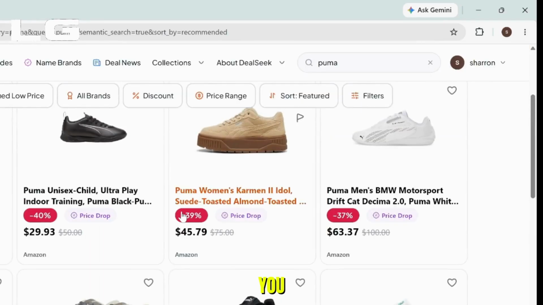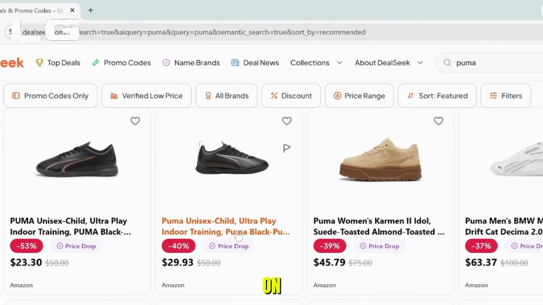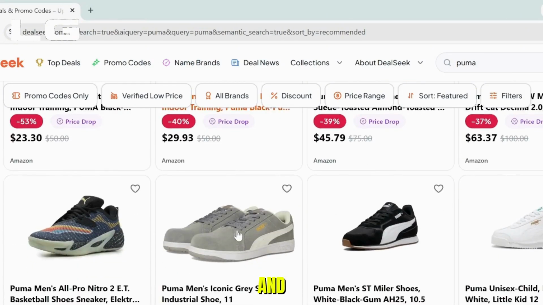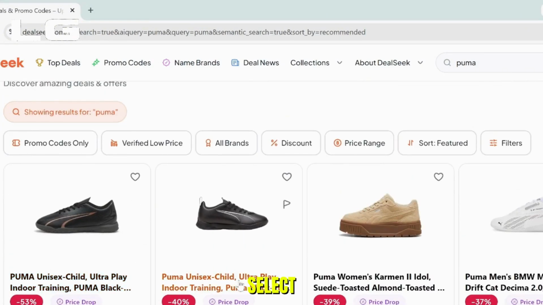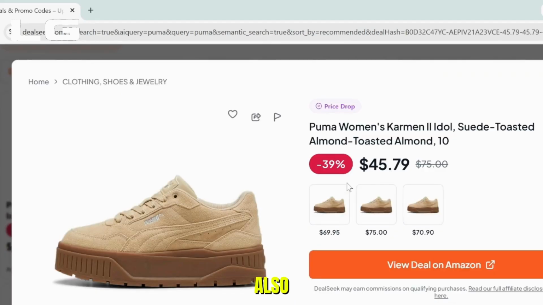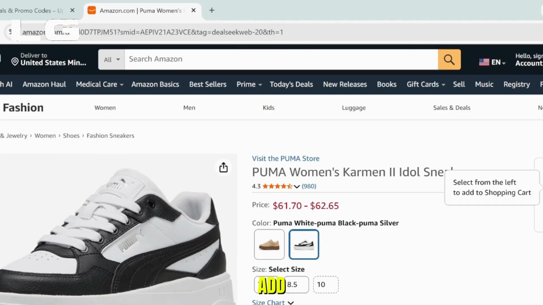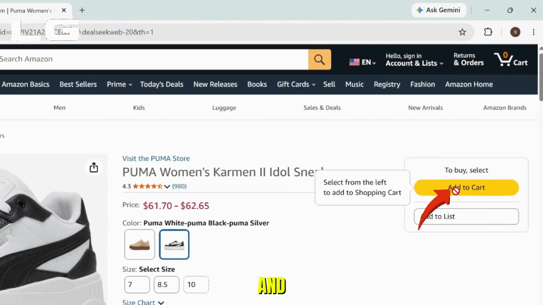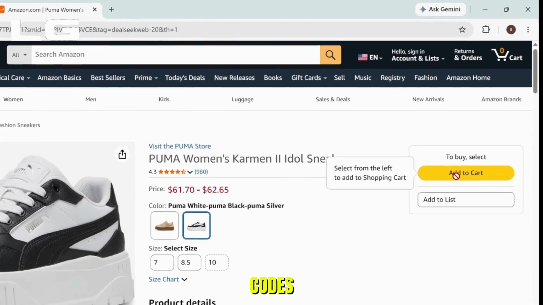So over here, you can find all of these PUMA shoes, or the specific item that you want. If available, you can simply select any of the shoes that you prefer. And here, you can also select this view deal on Amazon. After that, you can simply select add to cart in the top right corner. And here you need to follow the on-screen instructions and apply any of the promo codes.